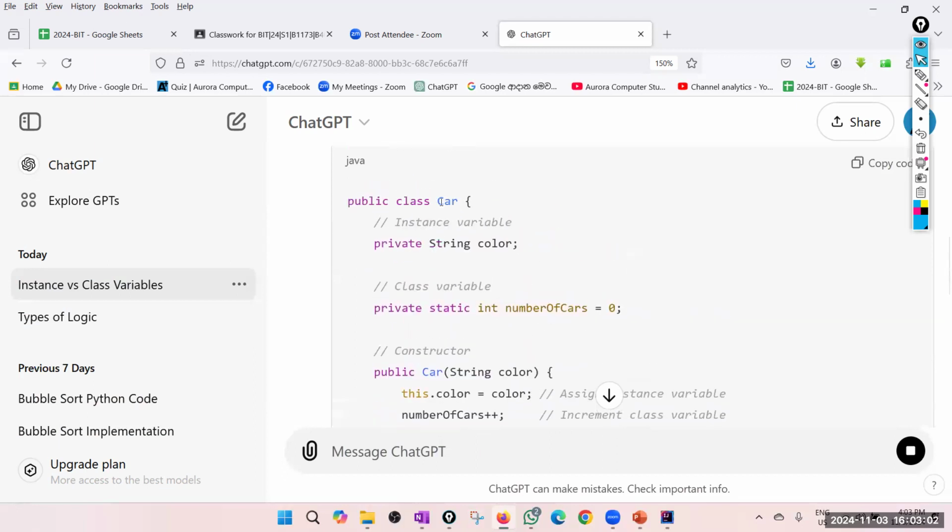You can see car color because every object can have different colors. Right? Number of cars. That means how many are there in our car pool. That is not something for the car, right? Every instance is not going to have a number of cars. It's a common thing. So they have made it static.